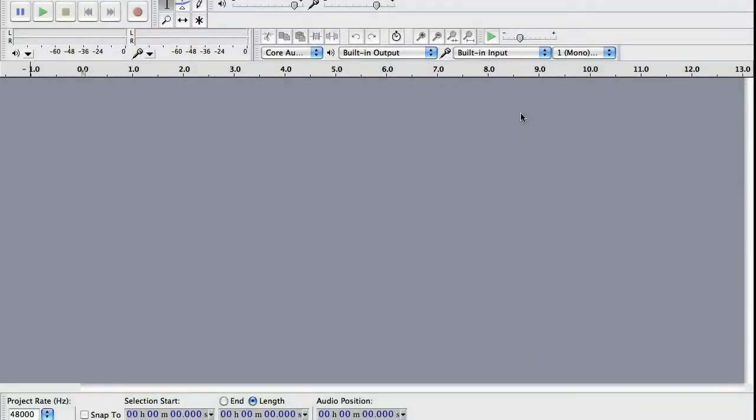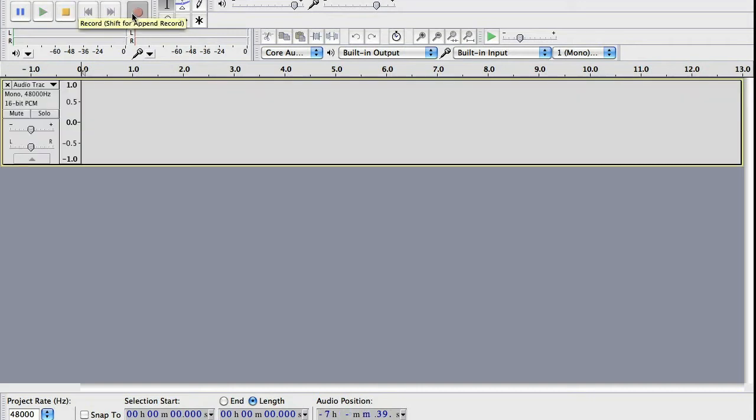Okay, I'm going to start in Audacity and I'm going to record my sound that I want to work with. You can record it in anything that can create an MP3.